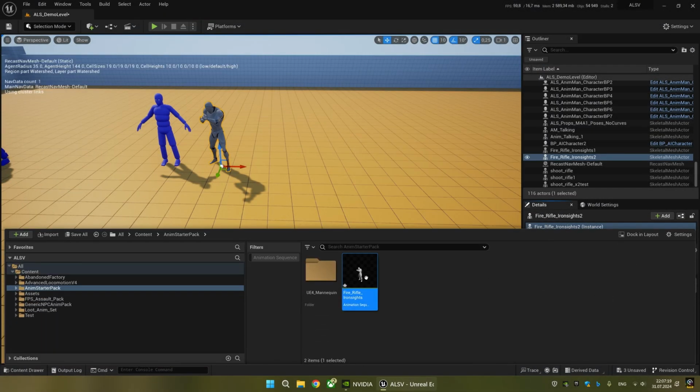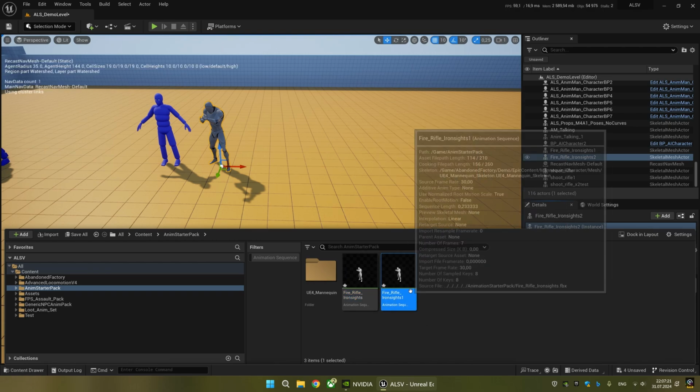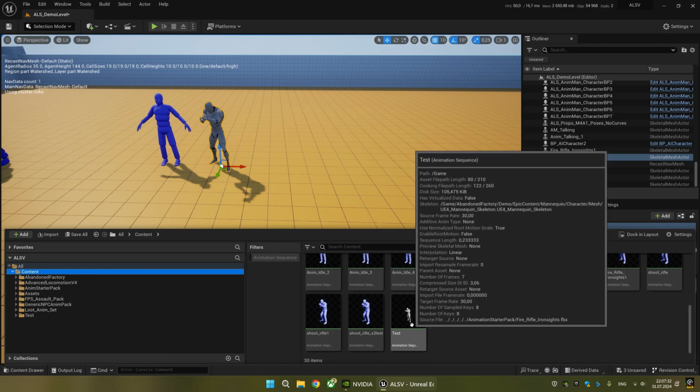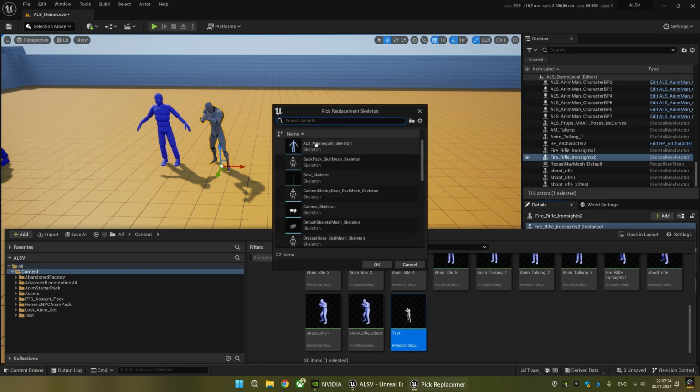First, we'll select the animation we want to modify. I will duplicate it to preserve the original and move the copy to the content folder. Then I will change the skeleton of this animation to the one we need.